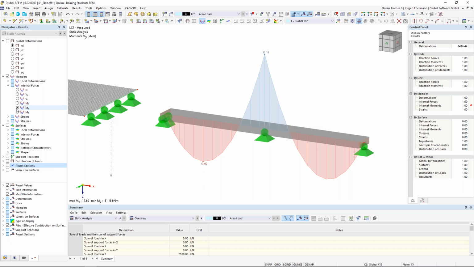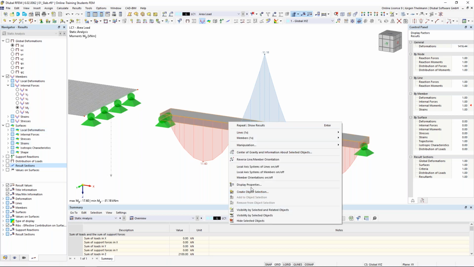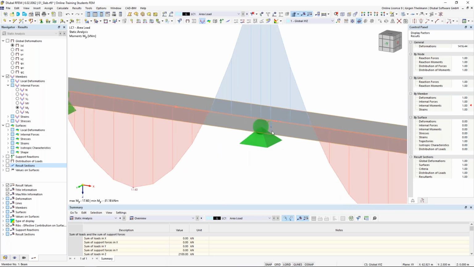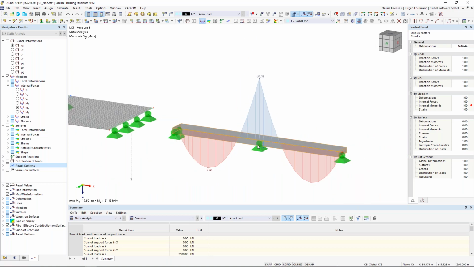So now I have my activated. It's the moment around the local y-axis of our beam. I can also right-click on the beam to local axis systems of members, toggle it on. And then you get the local axis system of the beam, which is by coincidence now again identical to our global axis system, but don't necessarily have to be. So this is now a moment bending around the local y-axis of this beam.